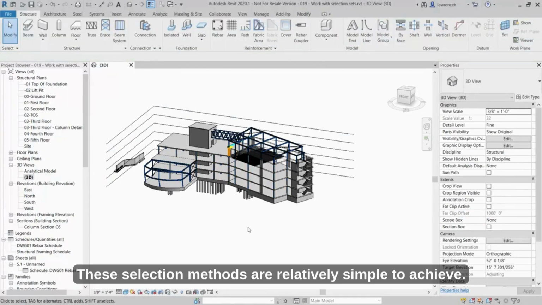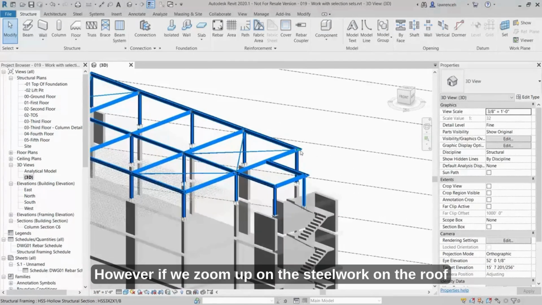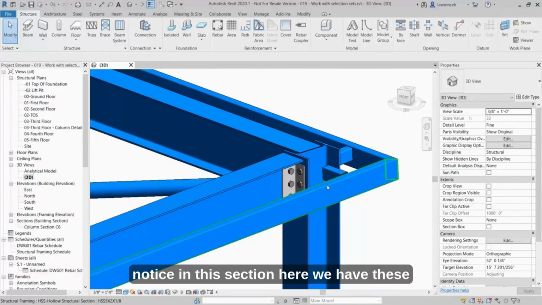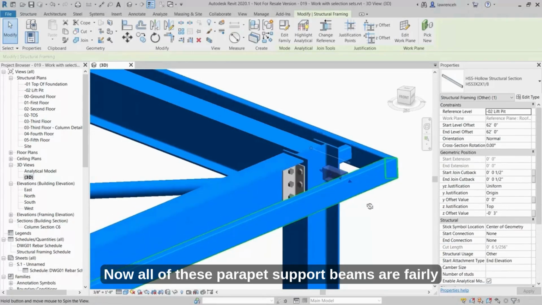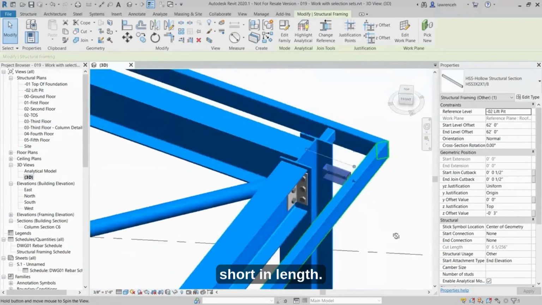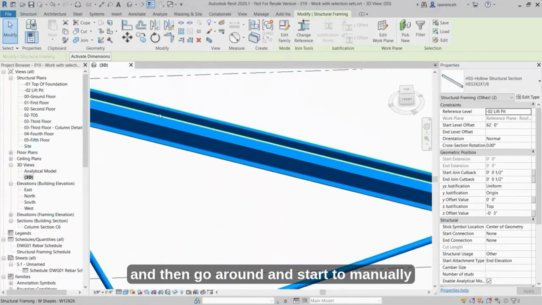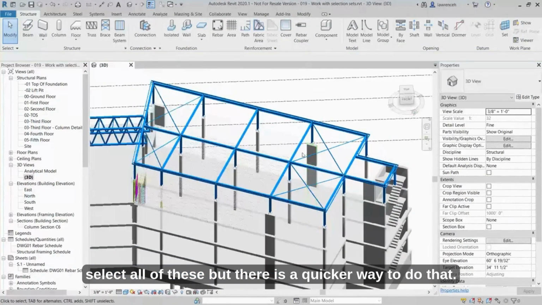These selection methods are relatively simple to achieve. However, if we zoom up on the steelwork on the roof here, you'll notice in this section here, we have these parapet support beams that I might want to select. Now, all of these parapet support beams are fairly short in length. Of course, I could hold the Control key down and then go around and start to manually select all of these, but there is a quicker way to do that.